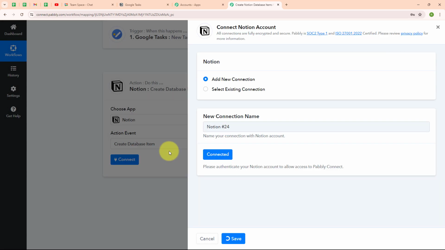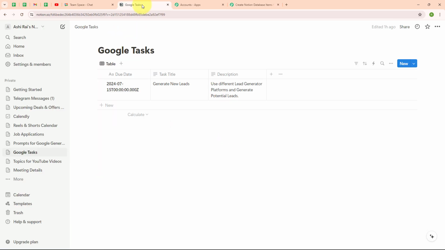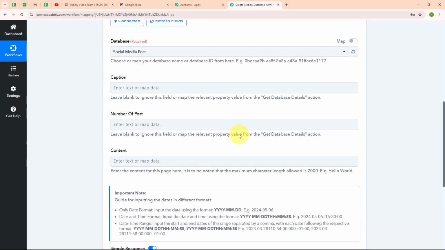Authorization successful. So here you can see it easily got connected because I was already logged in to my Notion account. So to build an easy connection, make sure you're already logged in to your Notion account. Now moving back to the Pabbly window, after building a successful connection, moving forward, here it is asking me for a database.